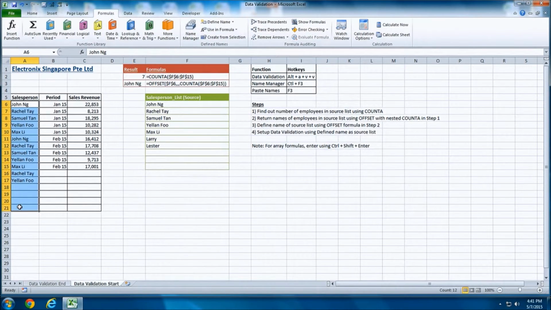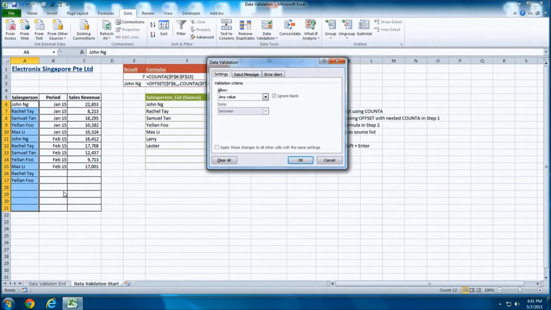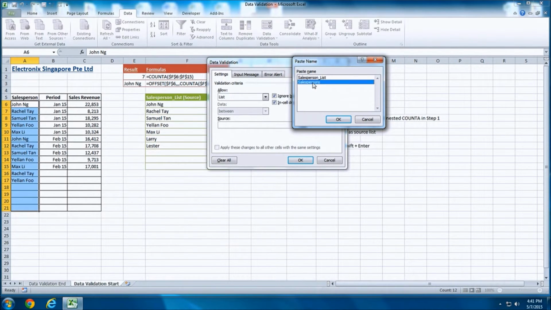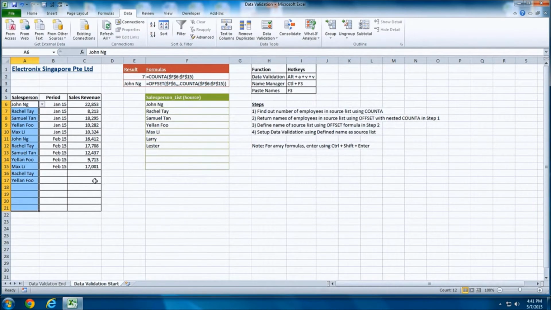Select the range of cells that we want to apply the validation to. Alt+A+V+V to activate the dialog box; under the Allow field, select List. For the Source, this is where we want to paste our defined name containing our OFFSET formula. So how do we paste a name? We hit the F3 button to get our Paste Name dialog box. Double-click on Salespersons and click OK. Back comes our drop-down list button, and we can start selecting from our list. If there is a new entry of, say, David to our source list, our drop-down list also allows for David to be selected.